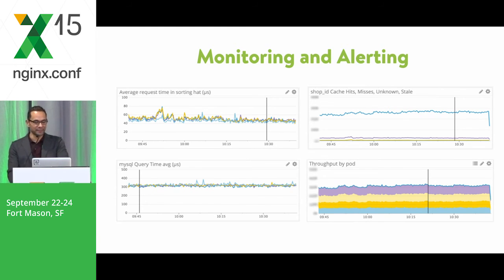We also have different types of alerts set up. So if circuits are open, we'll get alerted, and we'll get alerted when throughput drops below a certain level. We really wanted to make sure that all of our monitoring and alerting was there before we rolled this thing out.